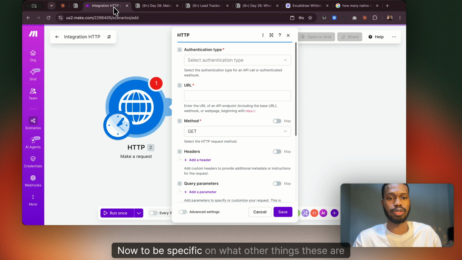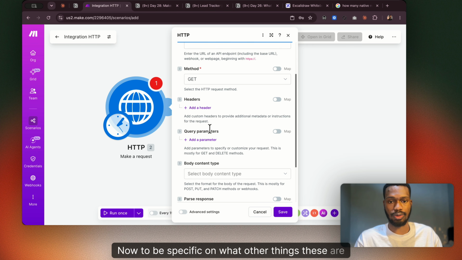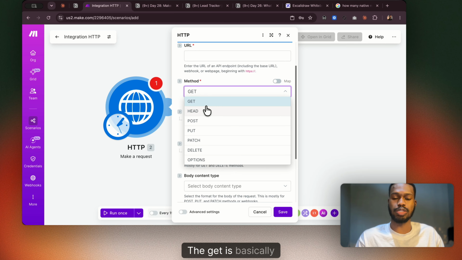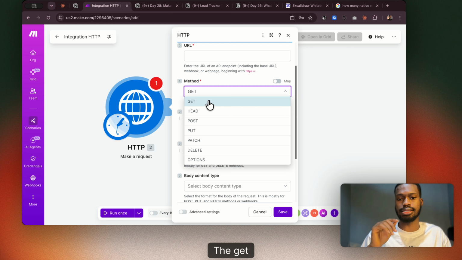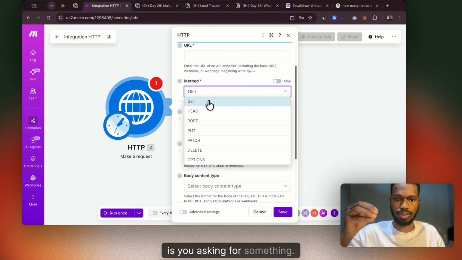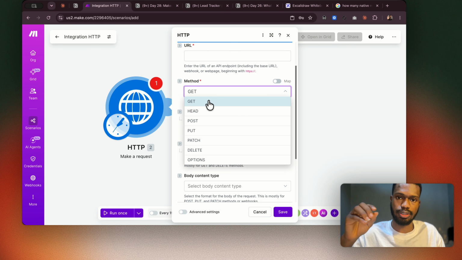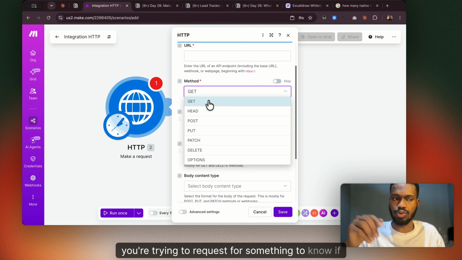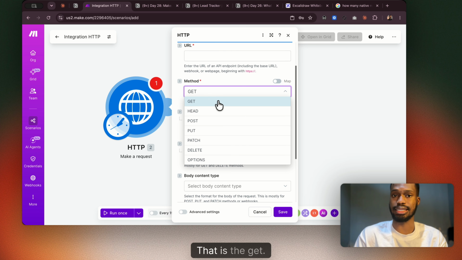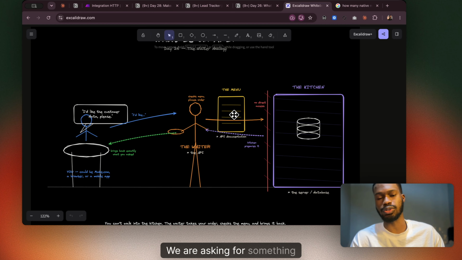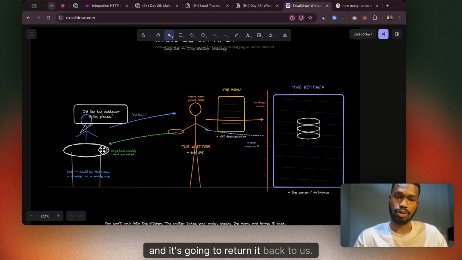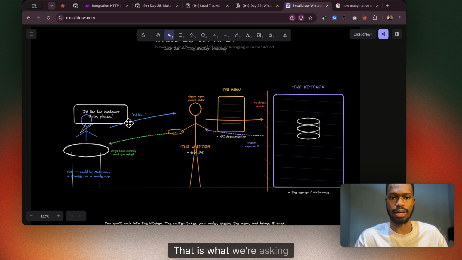Now, to be specific on what other things these are all about, the get is you asking for something. You are trying to search for something. You are trying to request for something to know if it's available. That is the get. So the get is what we are basically doing here. We are asking for something, and it's going to return it back to us. That is what we are asking.